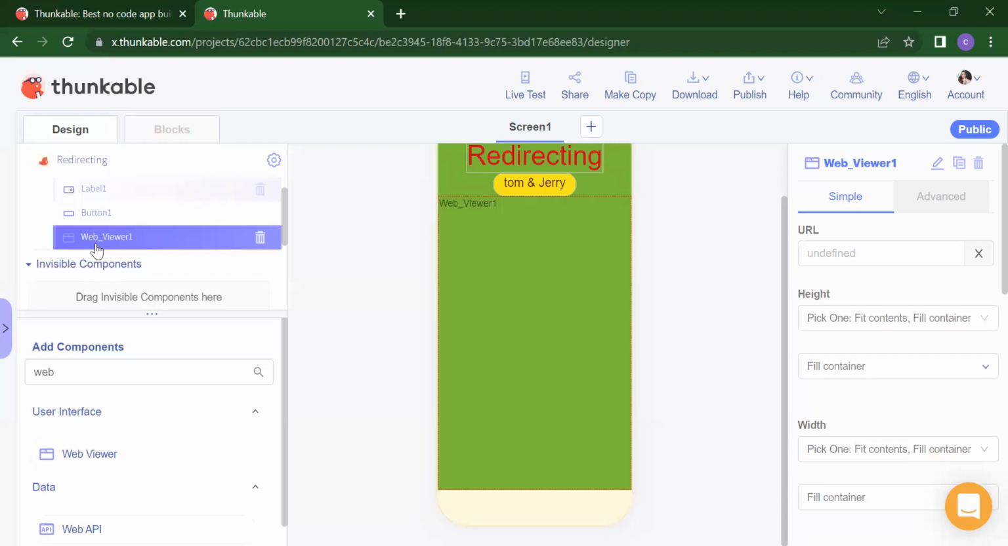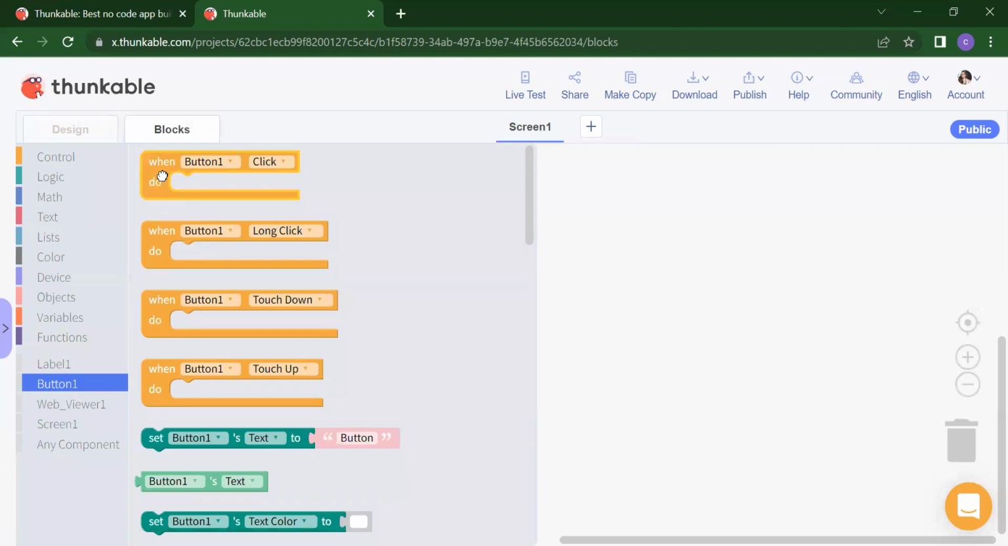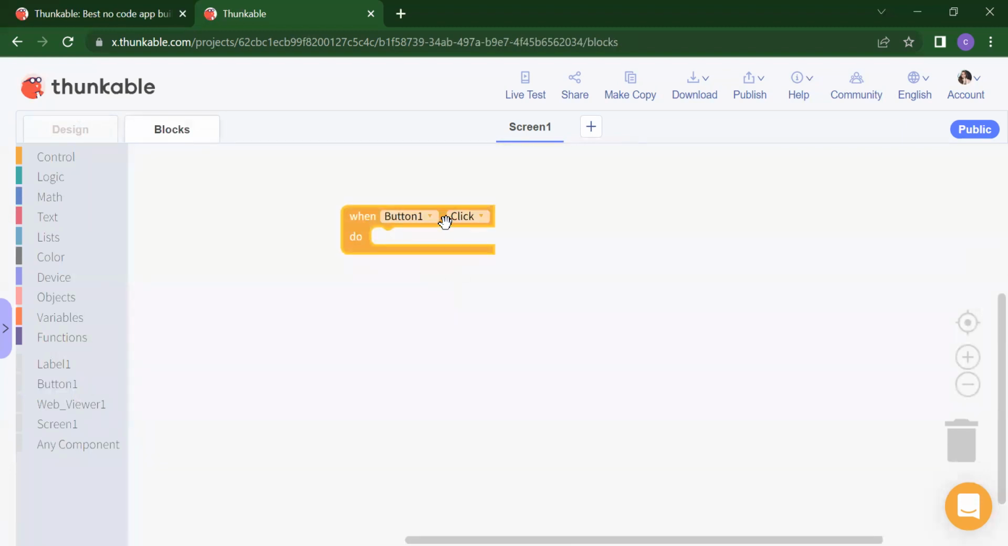We did our designing. Now how will we add some instructions, how will you add some coding? So we have two options: we have design here, and we have blocks. We just need to click on Blocks. So what is our first step? When I click on Tom and Jerry, it means when I click on my button. So here you will get your button, when you click on the button. So what do we want? We want to show all the results about Tom and Jerry.